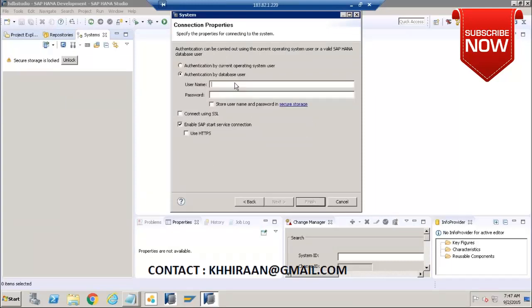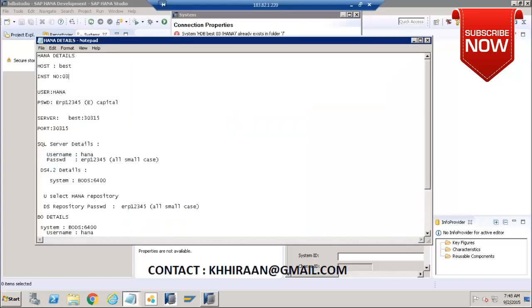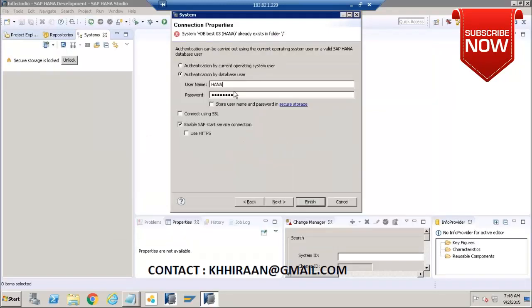Here you need to provide the username. HANA, and ERP. This is how you will connect to your database server. Is it a HANA? HANA ERP 12345.